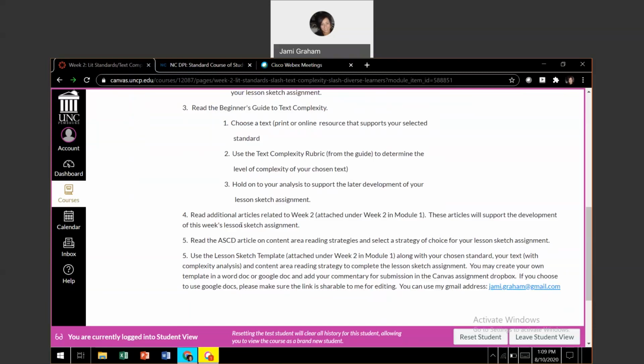You can use my Gmail address if that's helpful, but however it works best for you, I have opened it up for links for assignments, and I've also opened it up for attachments.